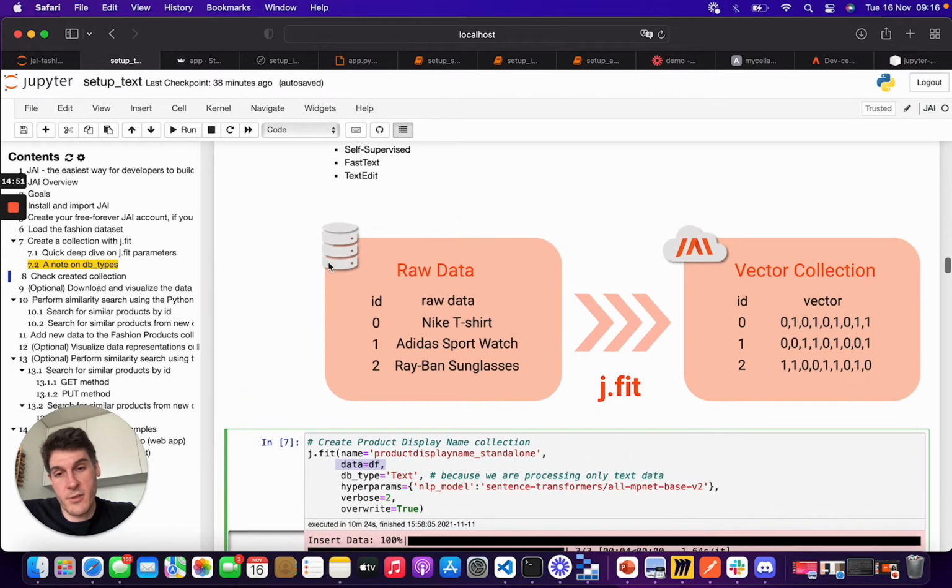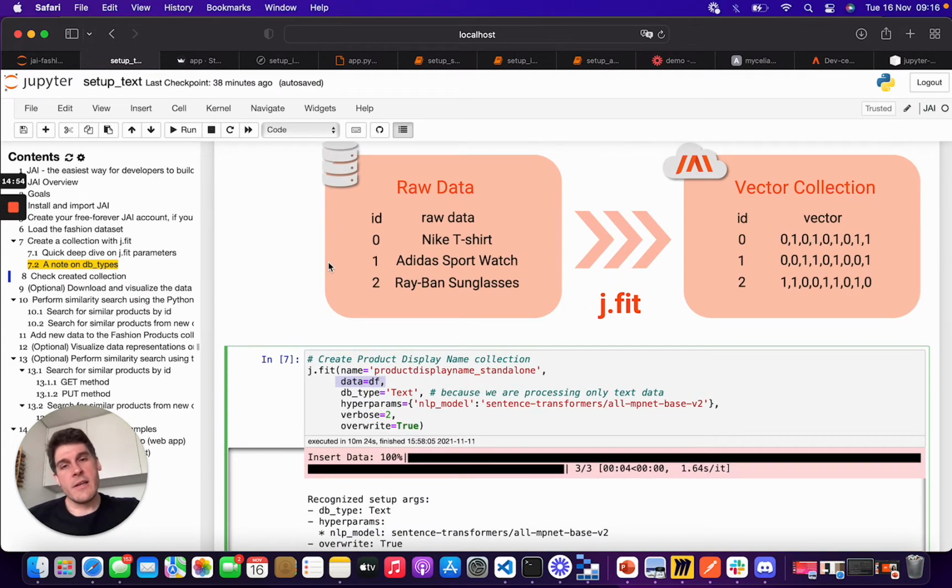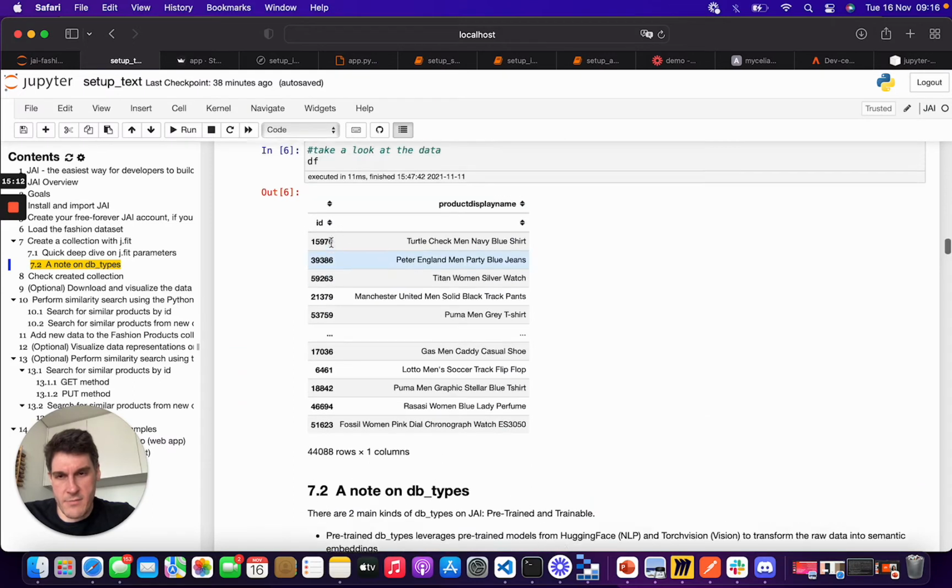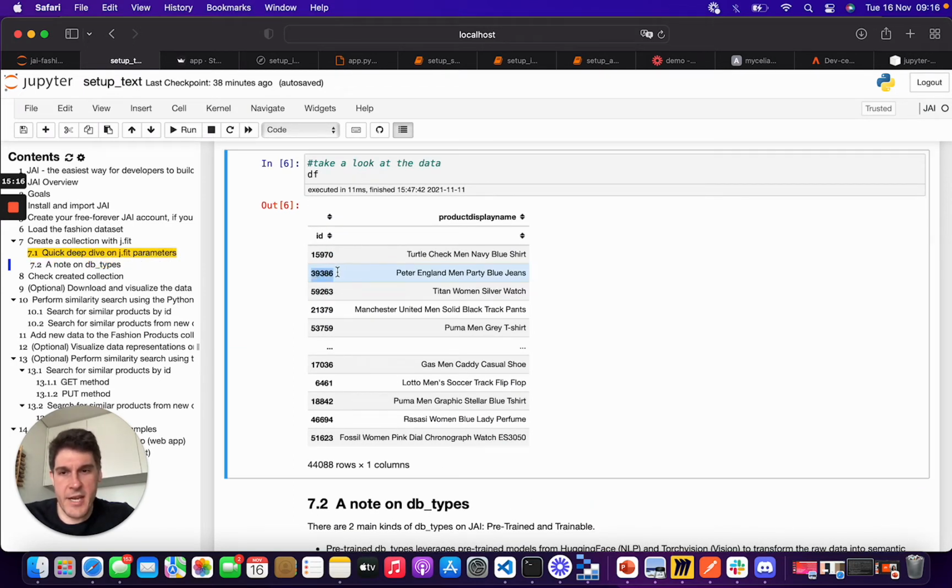It's interesting to notice that the index of the data frame, or a column named ID if you send one, will be the main key for your vector. So if you're going to query afterwards, this is the ID that you're going to use to identify your product. In this case, we say to Jina that the ID 39386 is going to relate to the vector related to Peter England Men Party Blue Jeans. It's very important to keep in mind that Jina won't store your raw data, in this case your product name. We will only store the IDs and the vectors related to your products.